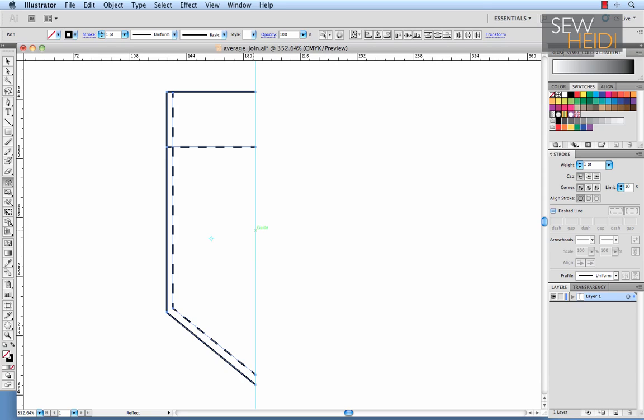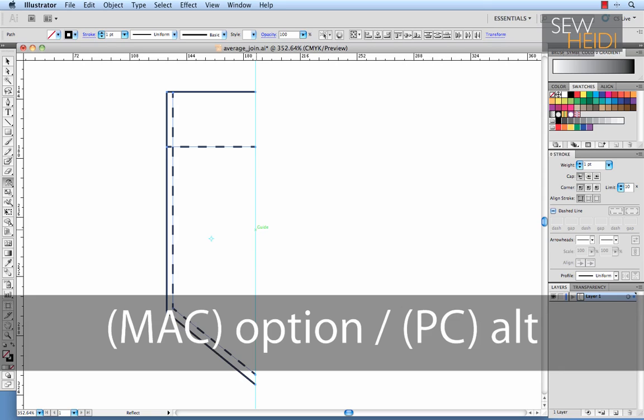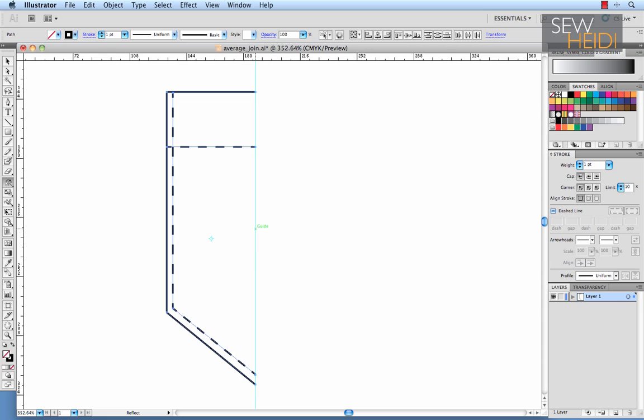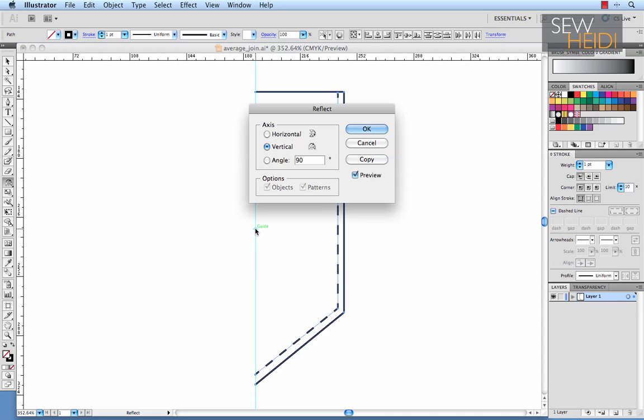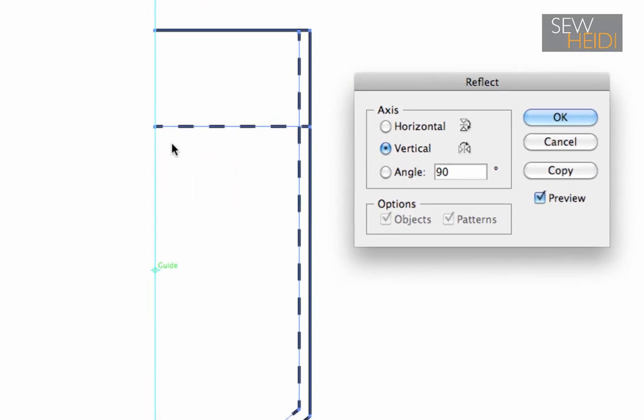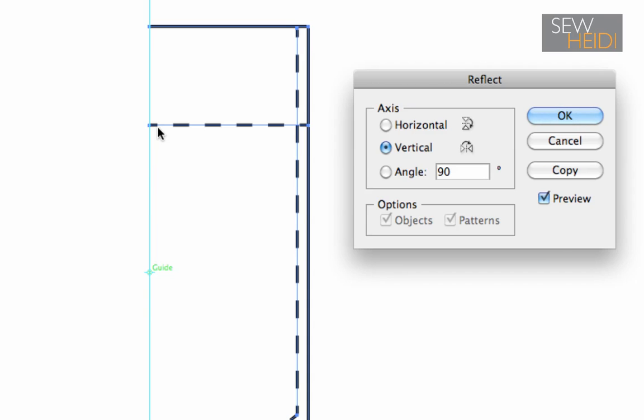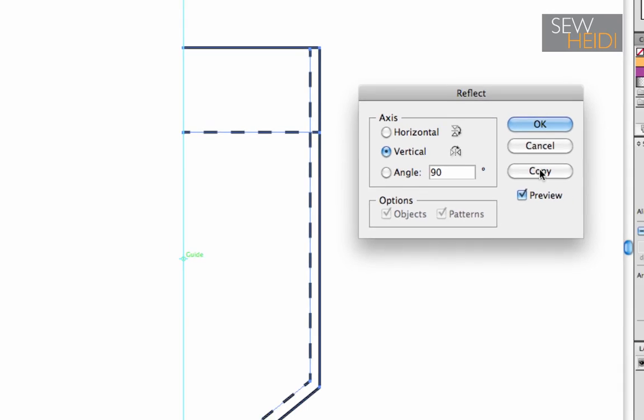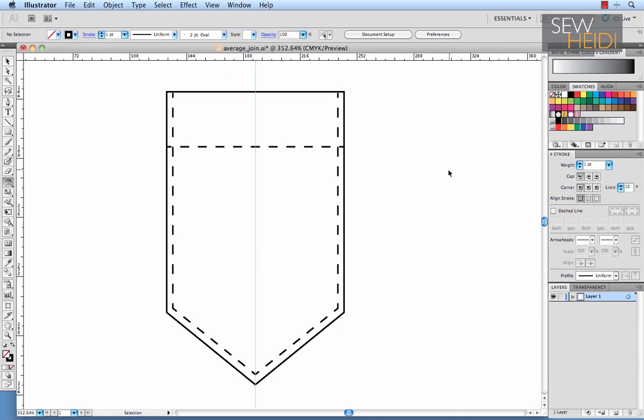Now, if you hold Option on a Mac or Alt on a PC and click on the guide using the reflect tool, it will automatically reflect that on the guide's axis. So it's putting it in the perfect position to line up on the other side. Now, we've got our preview on, so you can see that that's correct. Instead of just hitting OK, we want to hit Copy, so it will keep the one on the left and it will make a copy of the one on the right, reflecting it. Okay, so there we go. Now we've got our pocket drawn.